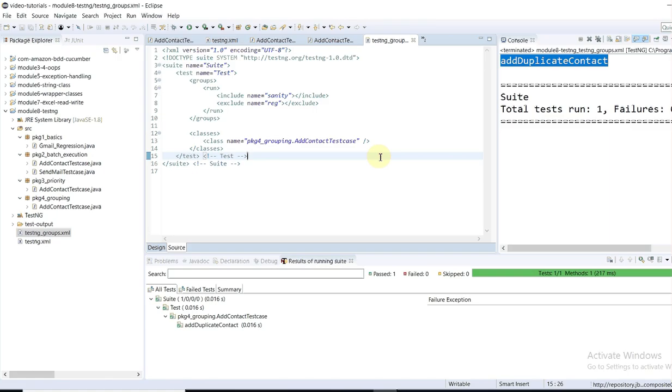So I hope you have understood what TestNG is. So in the upcoming sessions, we're going to learn how we embed Selenium code in a TestNG test case, and how we can create frameworks out of it.